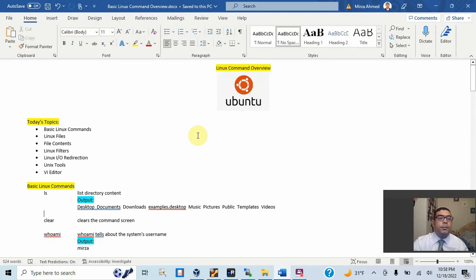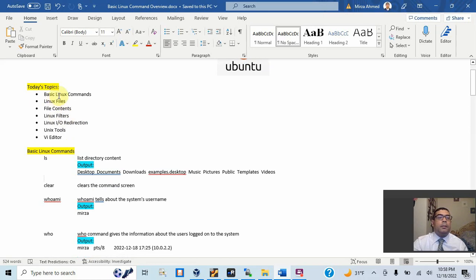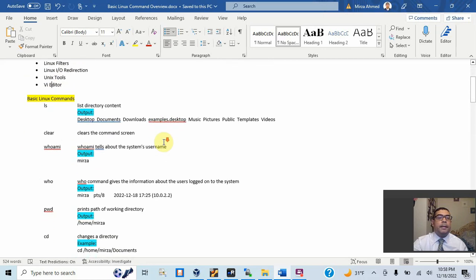Hi everyone, today we are going to cover some of the basic Linux commands. So here are the topics for today: basic Linux commands, Linux files, Linux file content, Linux filter, IO redirection, Unix tools and the VI editor. So let's start with the basic Linux commands.